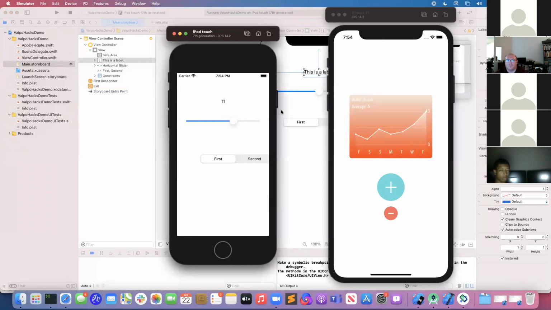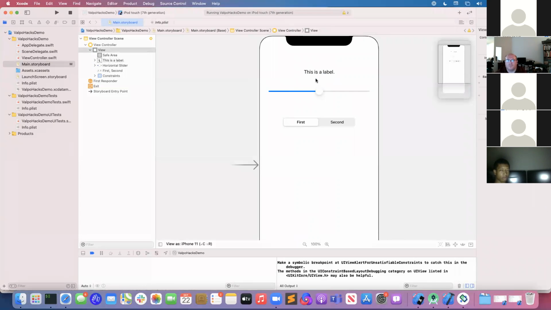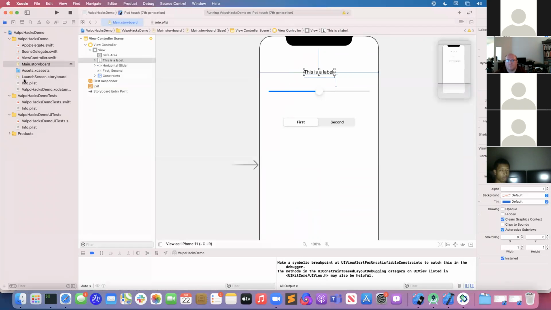Oh, the width constraint doesn't match. So it's probably got conflicting constraint issues here. But you can dive in and build user interface this way.